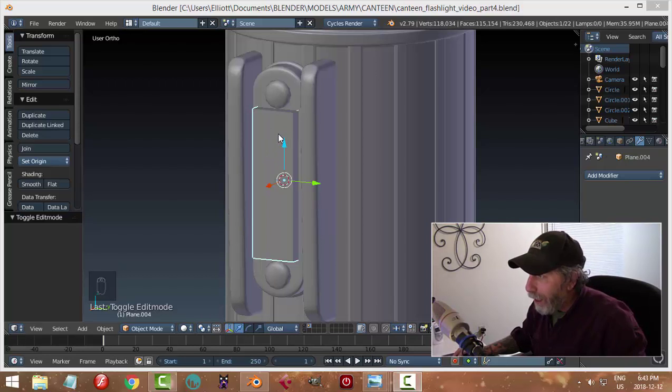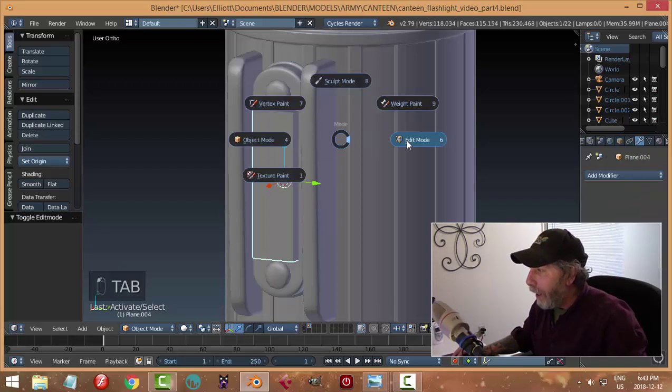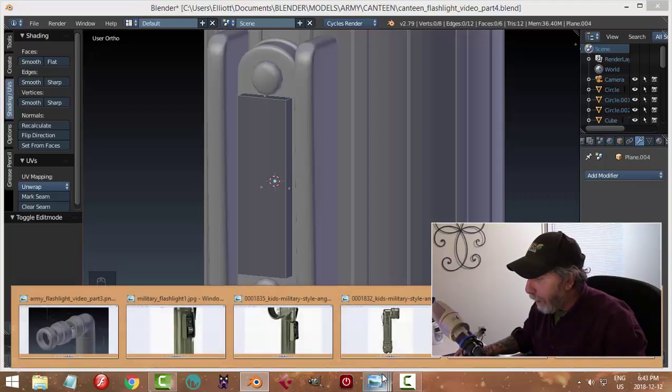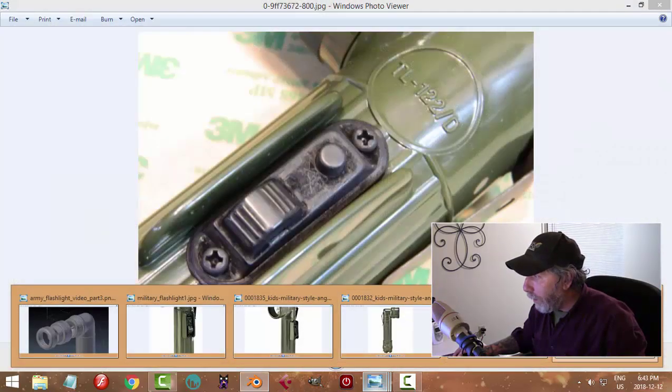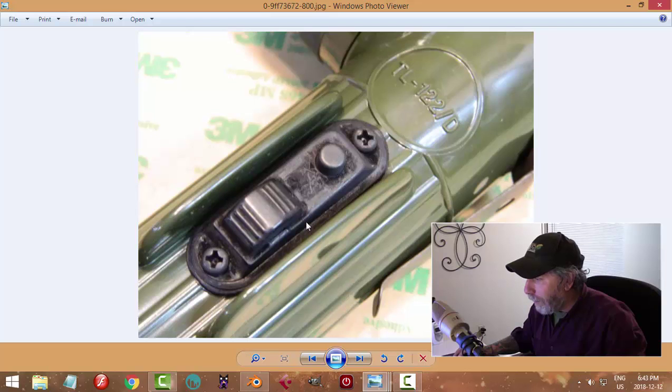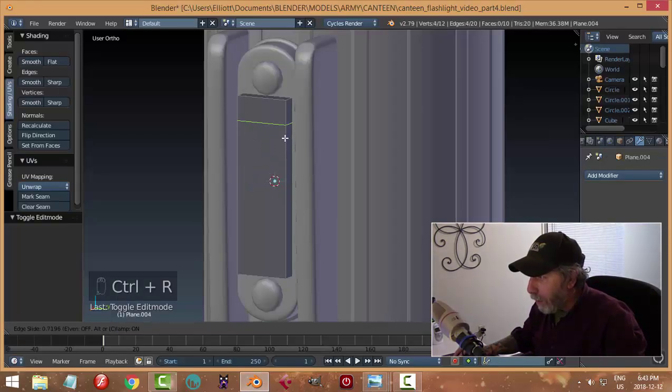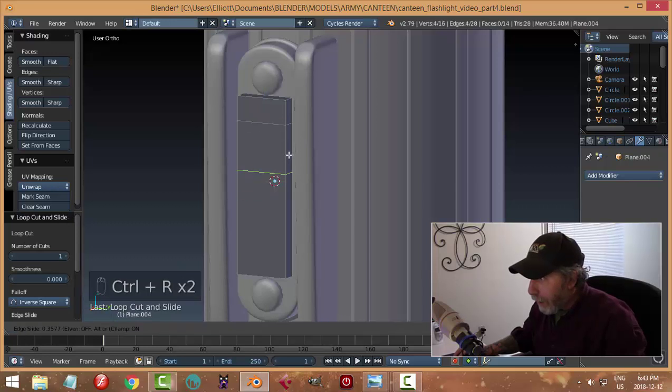So I've got this rectangle here. And what I'm going to do is I'm going to come in, I'm going to put some edge loops so that I can make this little hole here. Or there's a little hole and then the button there. All right, so let's just start doing this. Start bringing some edge loops up and setting ourselves up.